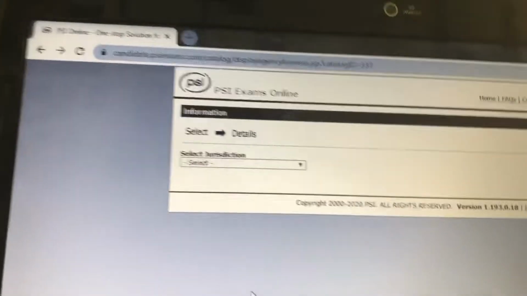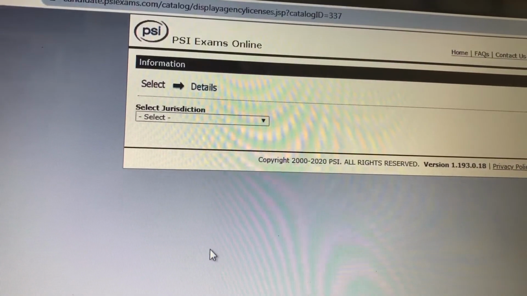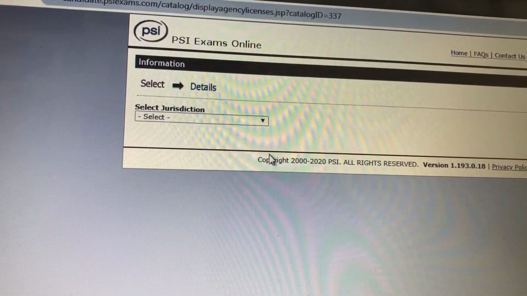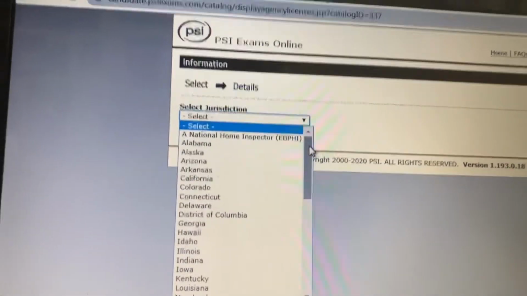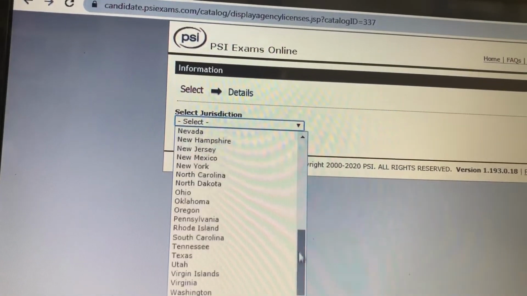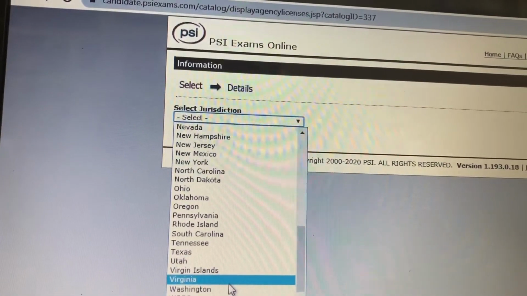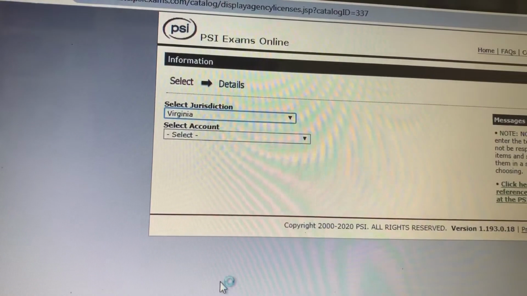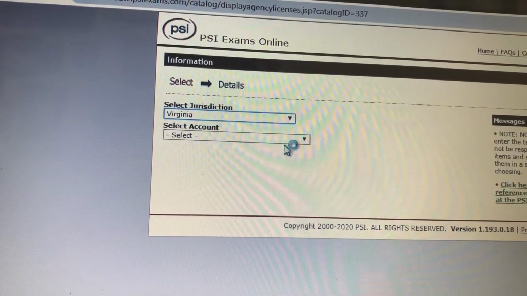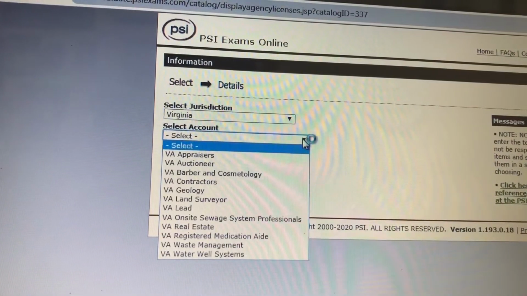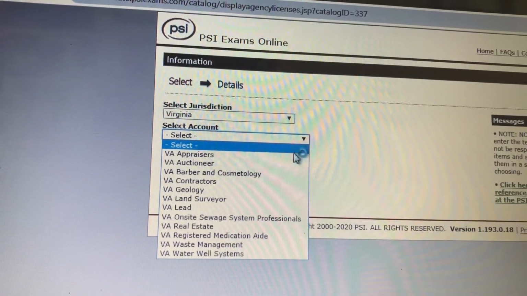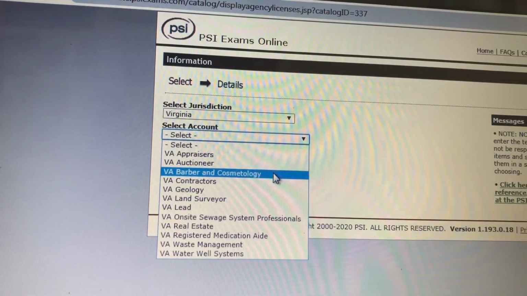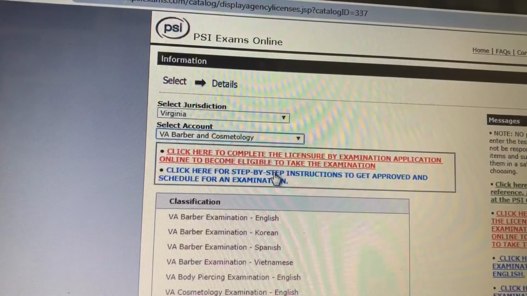Then you're going to come to this section right here. You're going to see this come up on your computer. And then you want to go to your jurisdiction, wherever you live. Go down to Virginia, where I'm from. Put in your jurisdiction. And then you're going to select which area you're going in. Is it barbering or cosmetology? They have barbering and cosmetology right there.